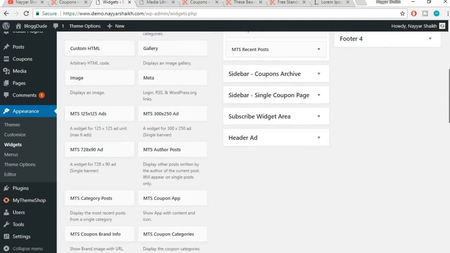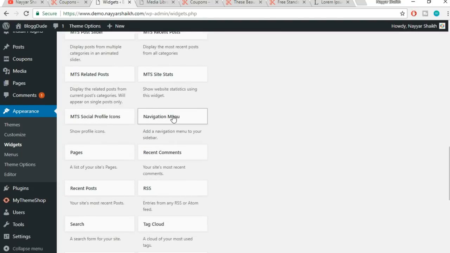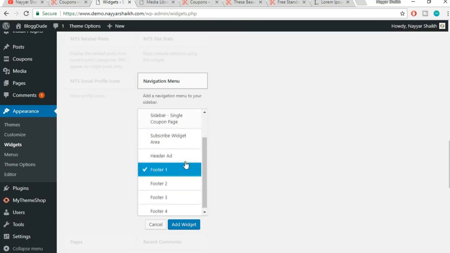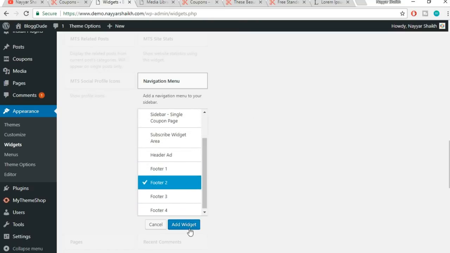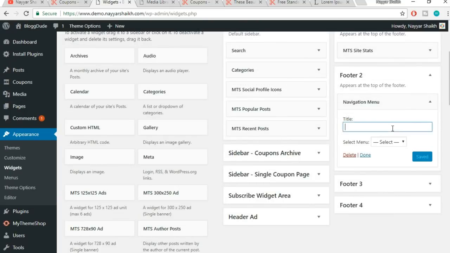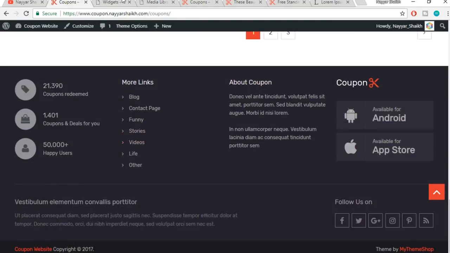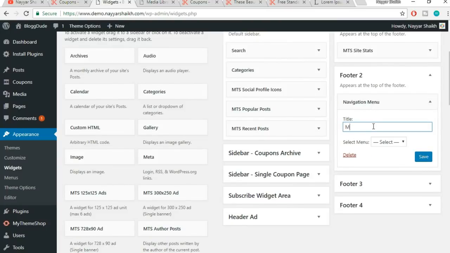Okay, so what you'll do is, let's search for navigation menu. Here it is. Select this thing, and now select footer 2. Click on add widget. You can give it any title. For example, here it says more links, so we can also put in more links.